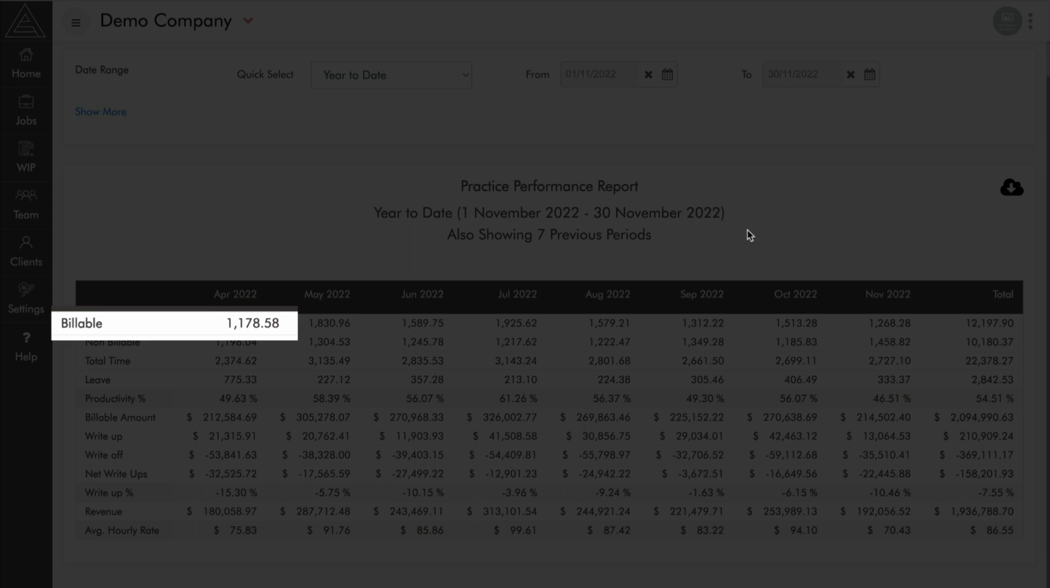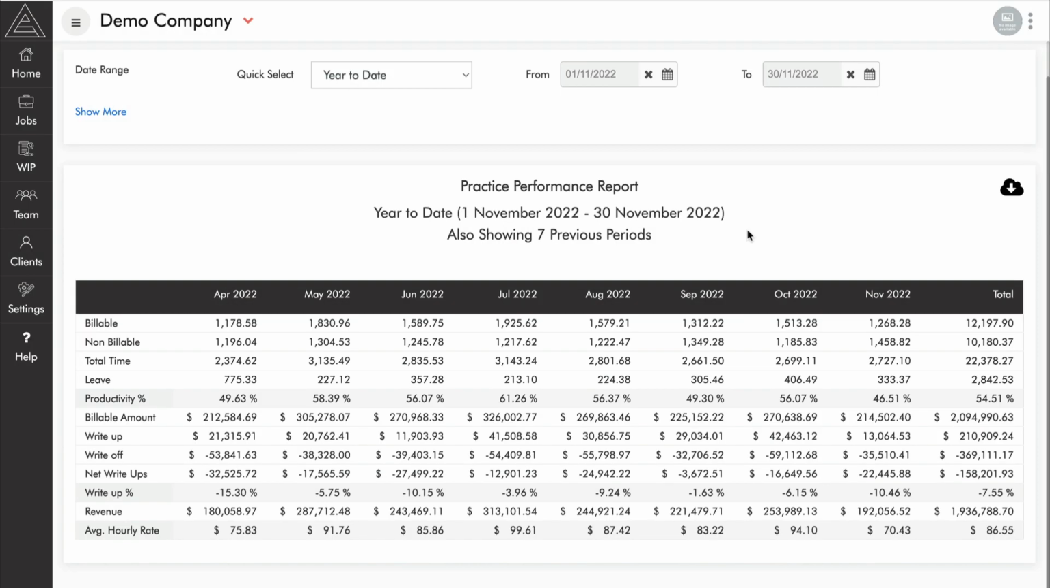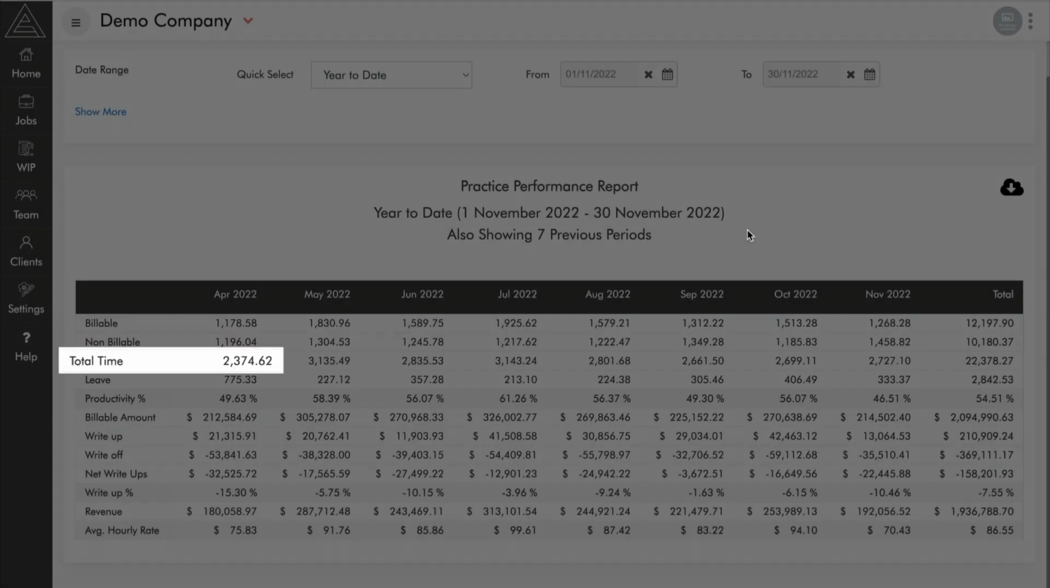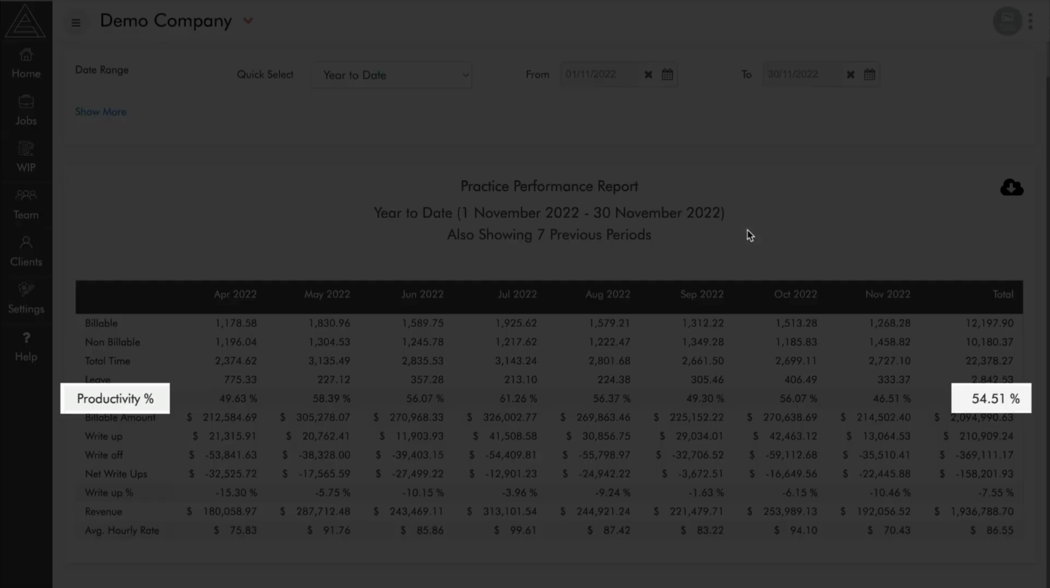So we can see our billable time and our non-billable time for each period, giving us our total time. We then have our leave broken out, and we break it out so we can calculate our productivity. So our productivity is our billable time divided by our total time. Here we can see each month and also a total on the right hand side. So we're tracking to 54.51% for this financial year.